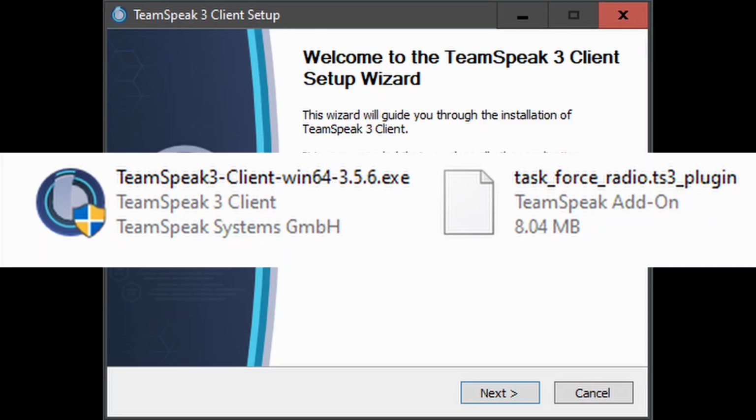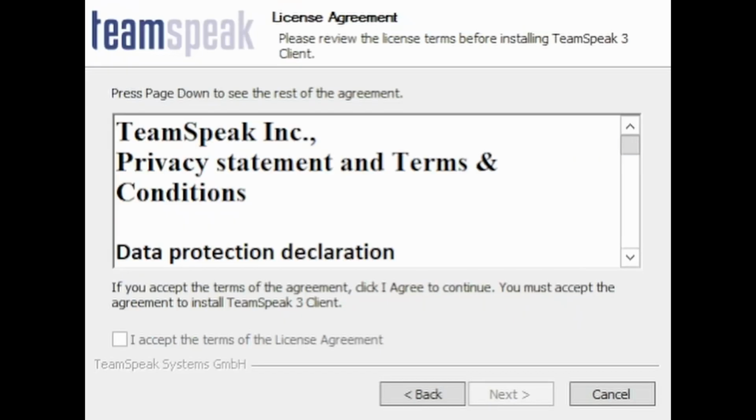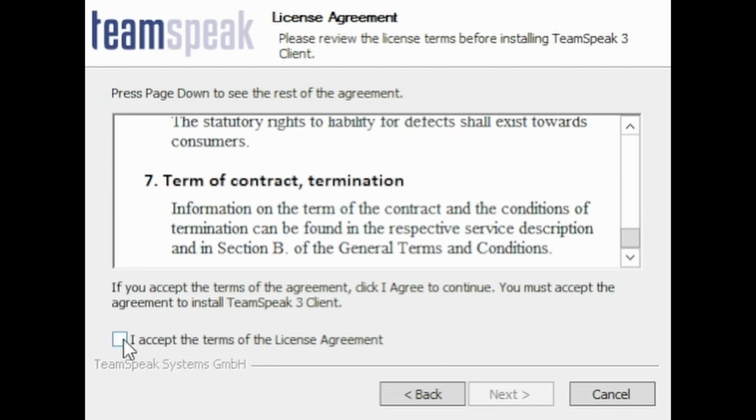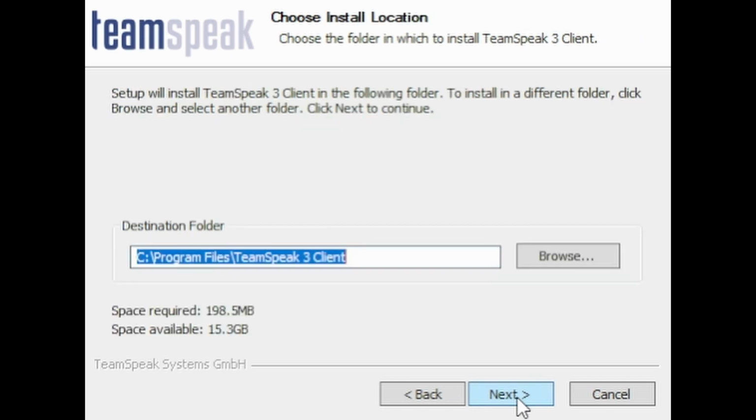Now that both files have been downloaded, go ahead and start by launching the Teamspeak 3 setup. Go ahead and scroll through the license agreement, making sure to read every line, and then hit Next once you've gotten to the bottom. Next, select Install for anyone using this computer, or just for me, depending on your preference, and then continue on to selecting a destination folder. You can just use the default folder unless you have a reason to change that.